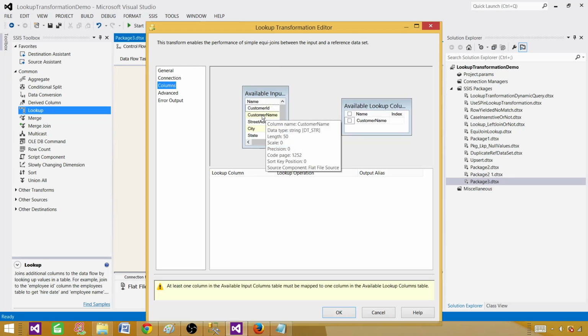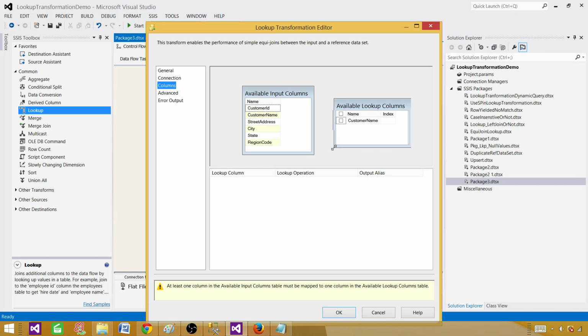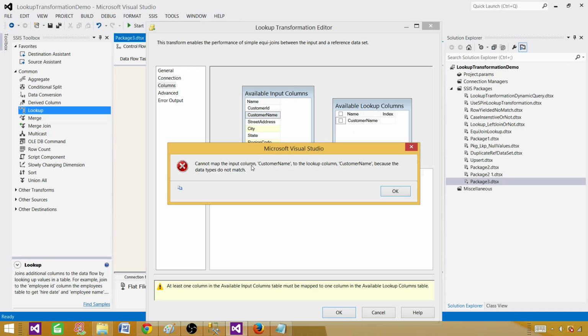Now we will be mapping the incoming column, that is our source columns coming from the flat file, to the lookup reference data, that's our customer name. So if you see here, if I try to map these, it will throw me an error, cannot map the input column customer name to the lookup column customer name because the data type does not match.